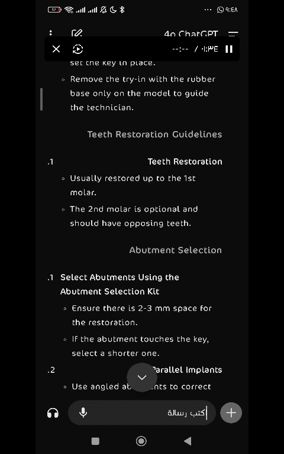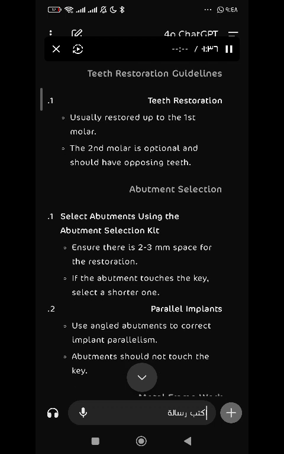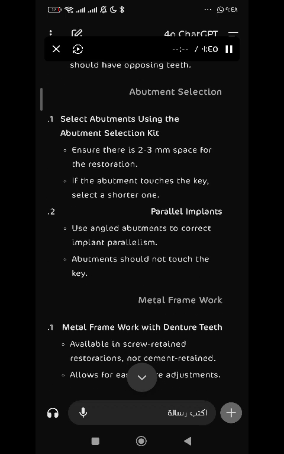Teeth restoration guidelines. 2. Teeth are usually restored up to the first molar. The second molar is optional and should have opposing teeth. Abutment selection. 3. Select abutments using the abutment selection kit. Ensure there is 2 to 3 millimeter space for the restoration. If the abutment touches the key, select a shorter one.